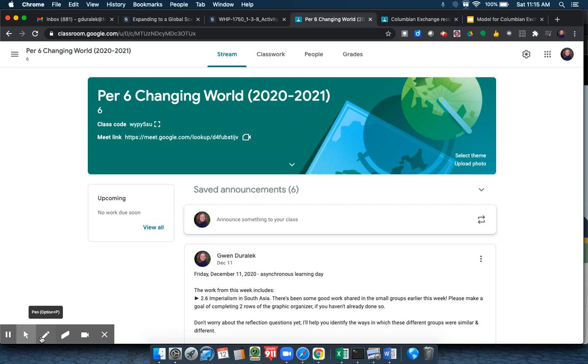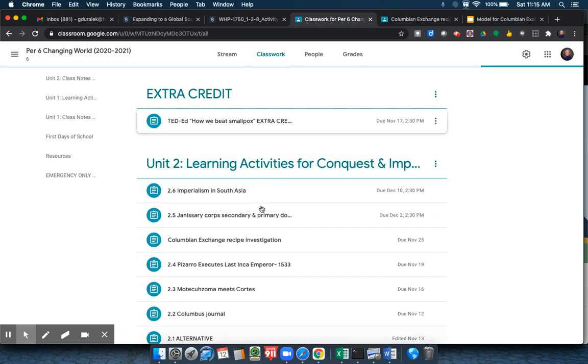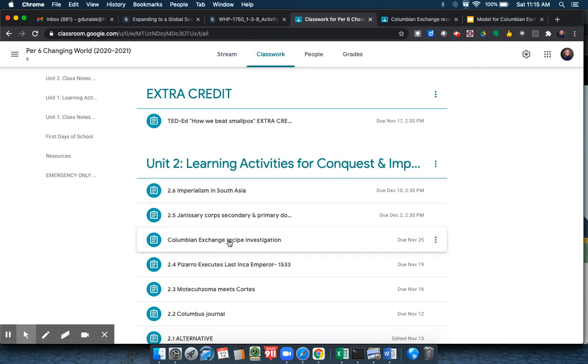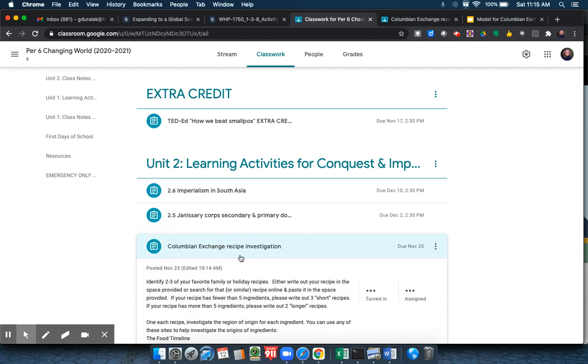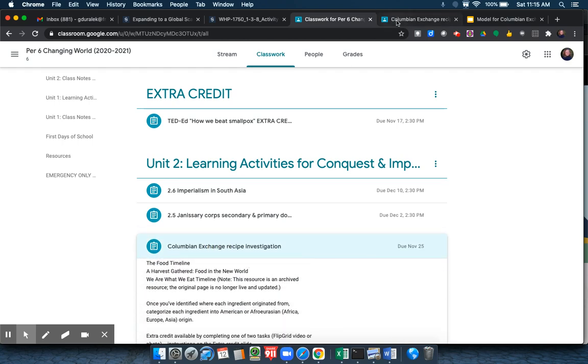Just prior to the Thanksgiving break, we concluded our mini unit on imperialism of the Europeans into the Americas with a recipe investigation that was tied to the Columbian Exchange. Students can find this in their classwork tab under the Unit 2 learning activities called Columbian Exchange Recipe Investigation.